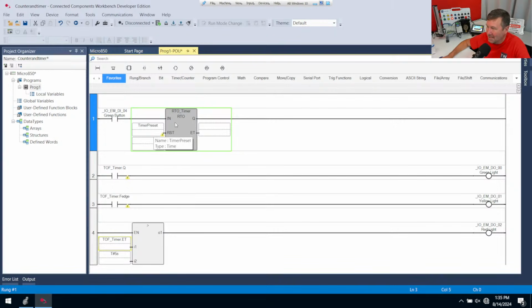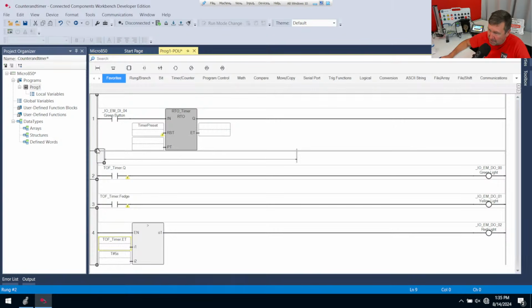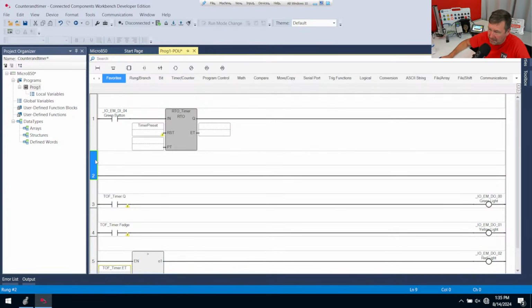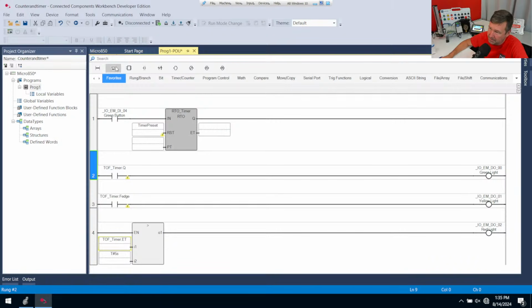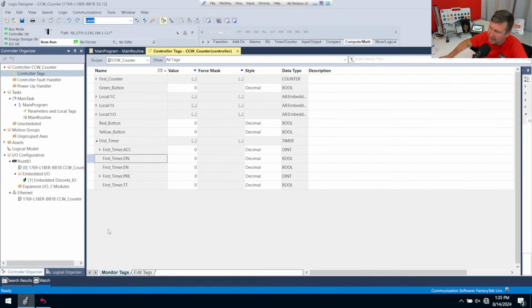All right, we are going to use the timer. First of all, this has a built-in reset. Almost forgot about that, so we have to reset this externally. So we're going to bring a new rung down, right down that RTO. Actually, no, we don't even need to do that. Let me just talk through it.